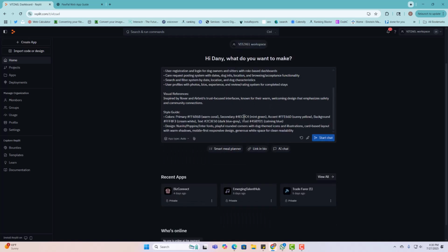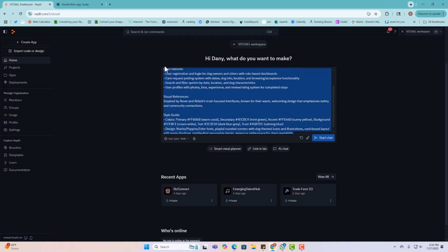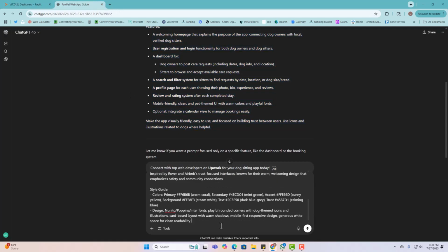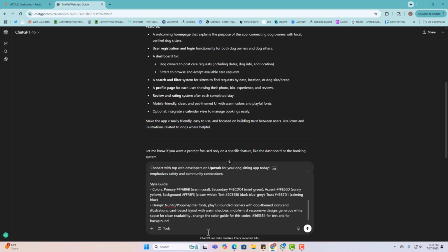If you're not sure what the color codes are, you can also go to HTML color codes to get the colors that you want to use for your site. And then you can copy this whole thing, go back to ChatGPT and tell it, change the color guide for these codes. And then you can type your codes right here. So for example, if you have specific codes, you can tell it for text and for background use, and then give it all your color codes. But if you're happy, then you just leave it. You don't have to do this step.